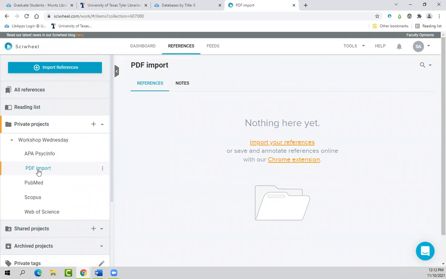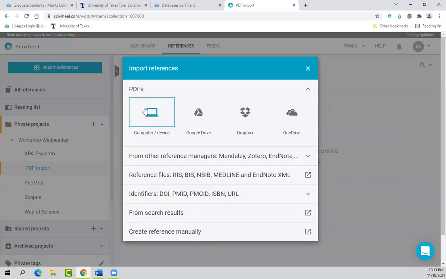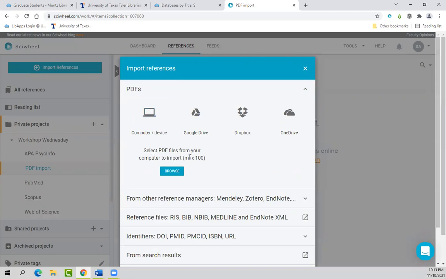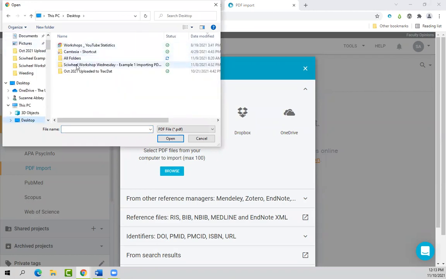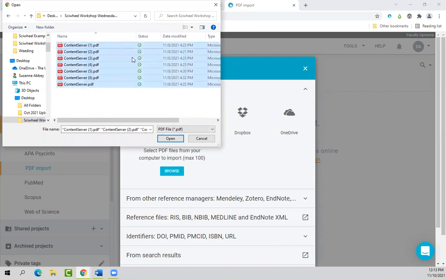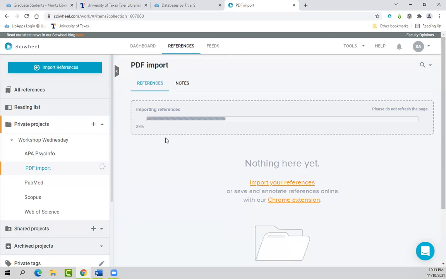So we're going to go to the PDF import subproject that I created, and I'm going to click on import your references from here. Now it gives me the same options. I'm going to open up the PDFs and you can locate your files that you have saved on your computer. So I'm going to click on computer and you can see here that it says you can do up to a max of 100 PDF files imported at one time. So just browse to locate the folder that you want to pull in. I'm going to find my folder here and open these, and those are going to import into this project that I have.